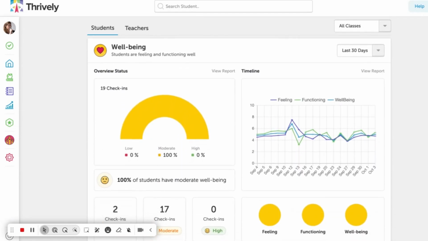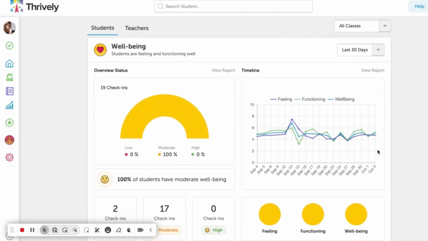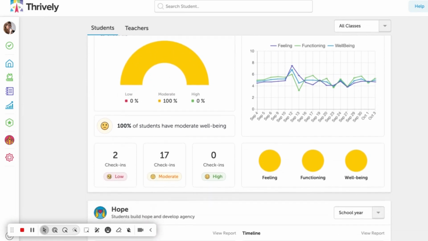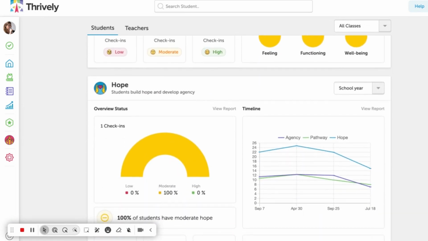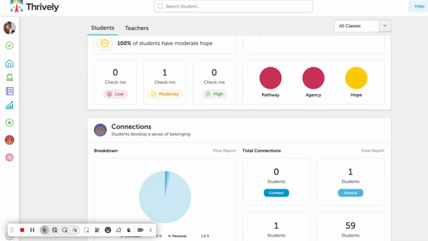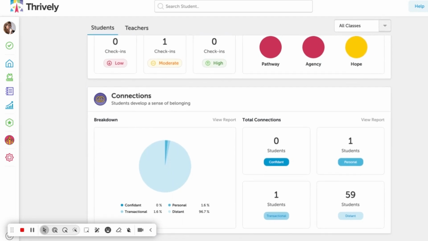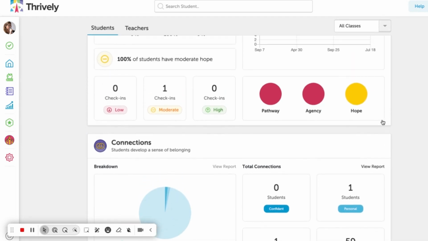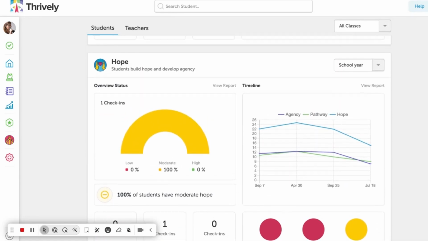If you scroll down further, you can see their well-being and even see it tracked over a period of time. Scroll down farther and you can see their hope check-ins. At the very bottom, you can see their connections, what connections students have made with teachers.